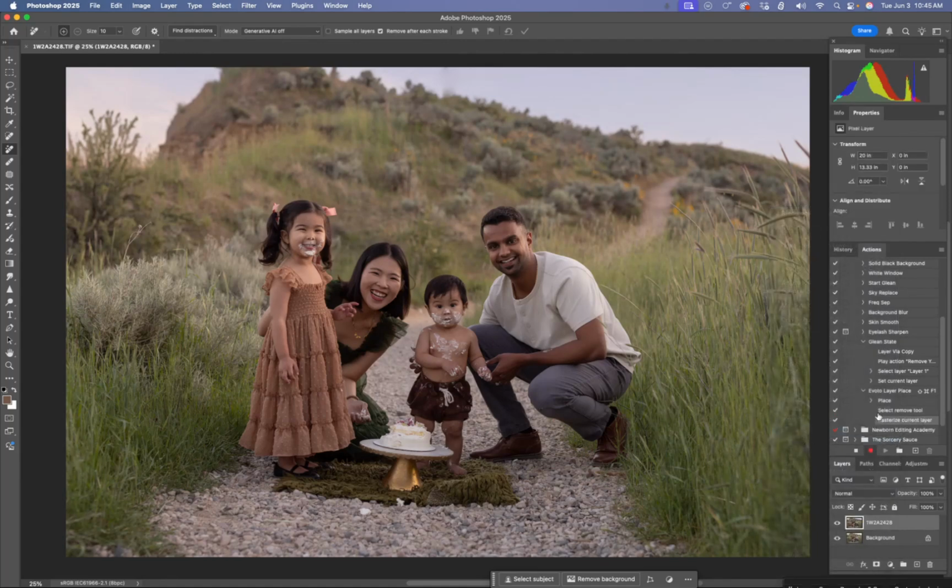As you can see, it put it up here. It also selected the remove tool. It did that for me too. So I'm going to click stop, drag that to the garbage can, and hit record again. Now, while I'm still on this layer, I'm going to double click and rename it. I'm going to call it retouched.